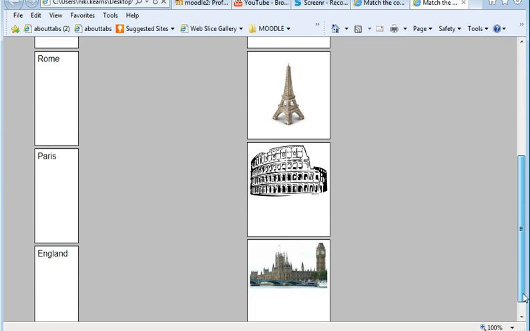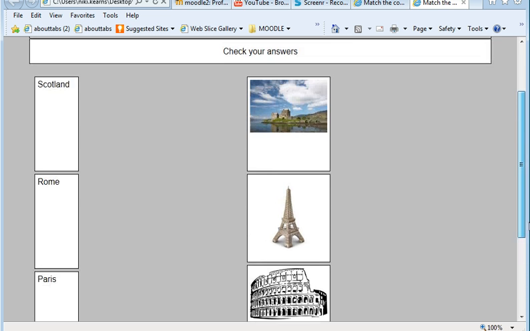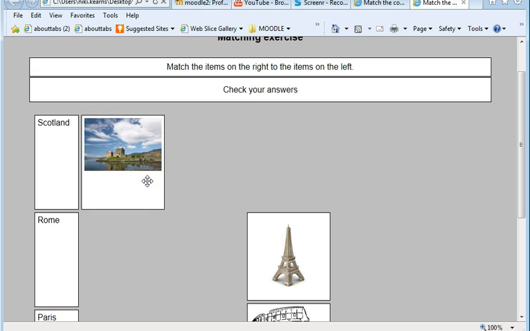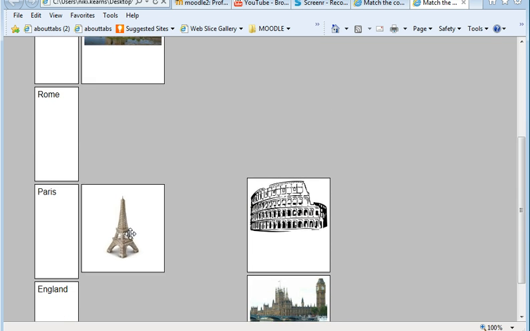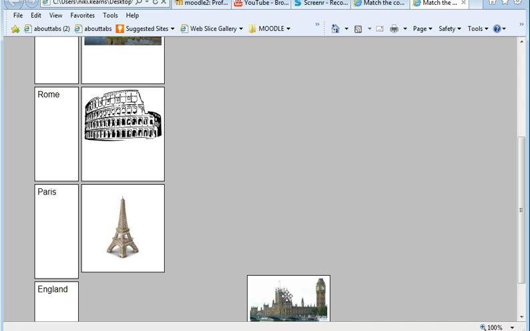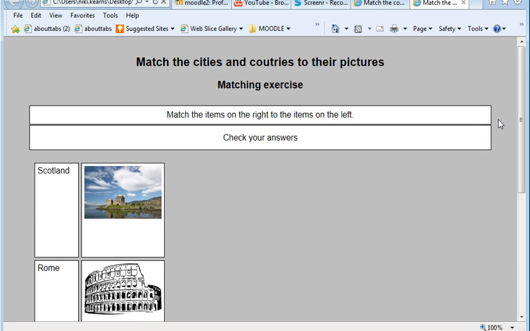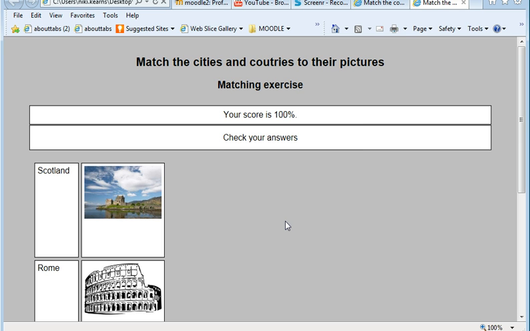Hot Potatoes has automatically changed the order and shuffled everything, and what the learner has to do is then grab the image and drag it into position. So we want to put the Eiffel Tower for Paris, Colosseum, and then we've got the Houses of Parliament. Once you're finished, at the top there you've got check your answers, and it will give you the feedback. Correct, well done, you've got 100%. Okay. And that is how you create a drag and drop exercise in Hot Potatoes.